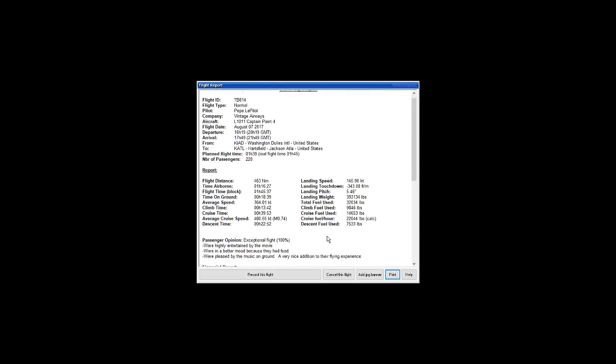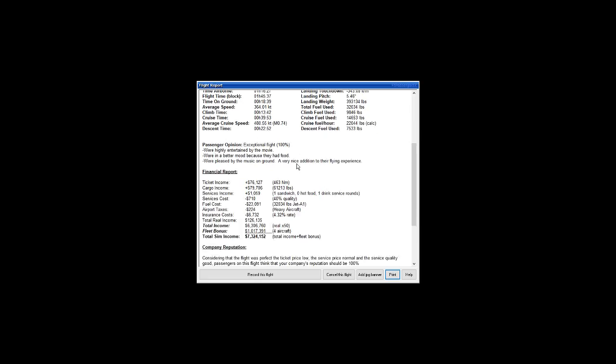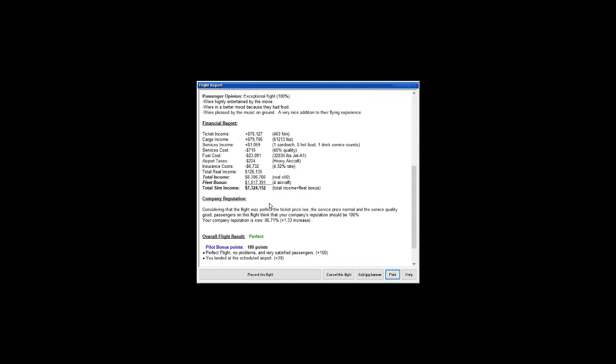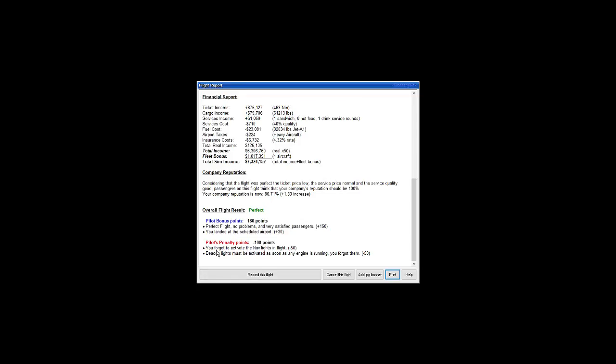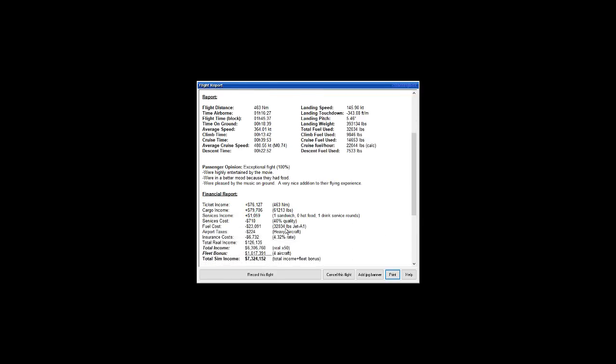In flight, 343, 145 knots, 5 degrees. Of course, this was all with auto land. Made 7 million sim bucks. Forgot to activate the nav lights in flight, so it's not detecting nav lights. As soon as engines are running, you forgot them. Okay, so I'm going to assume that it's just not detecting the beacon lights and stuff correctly. 1% increase, 7 million sim bucks. A very good flight.